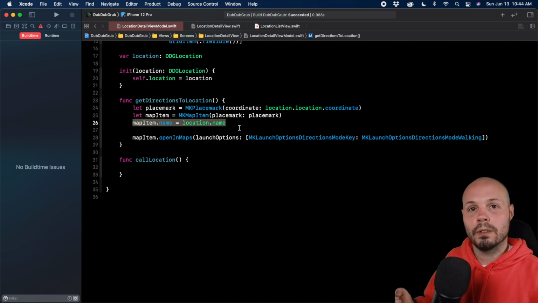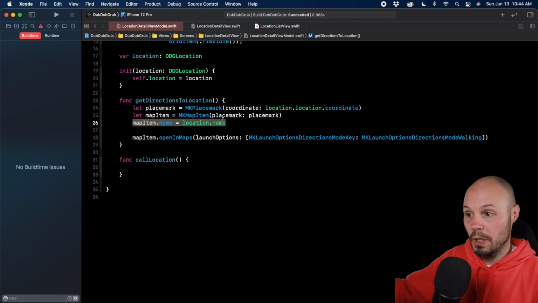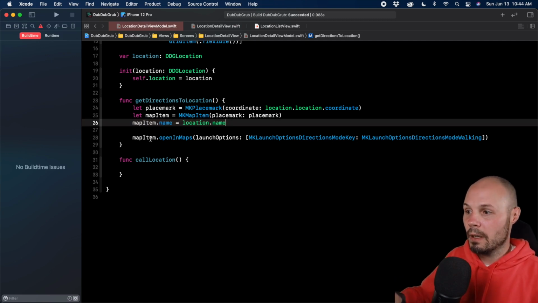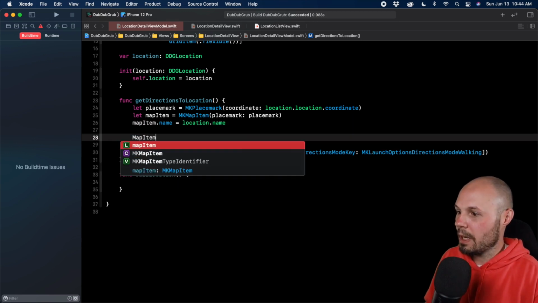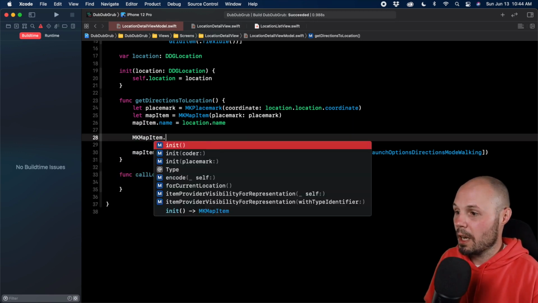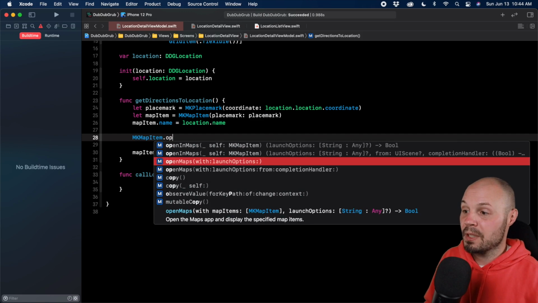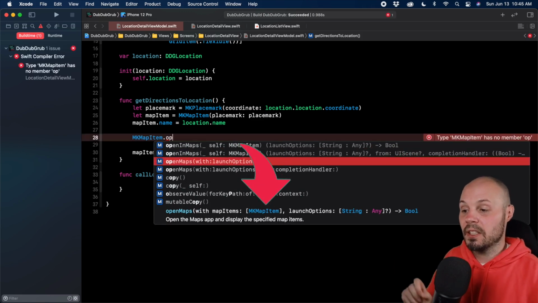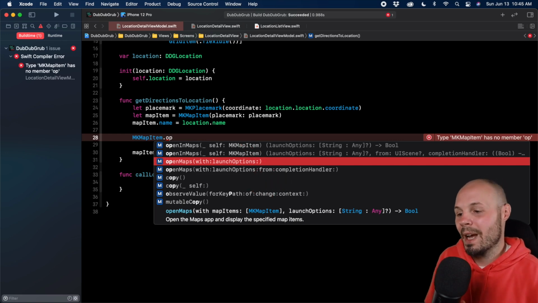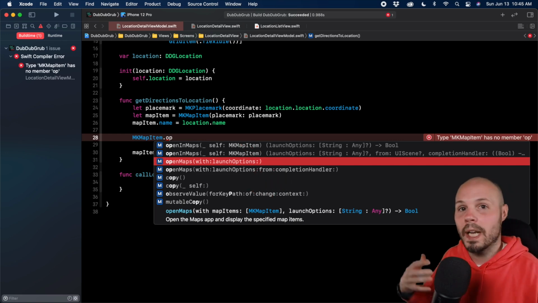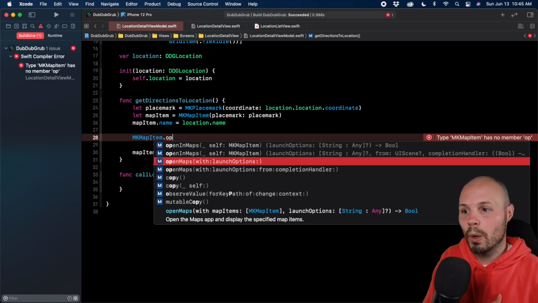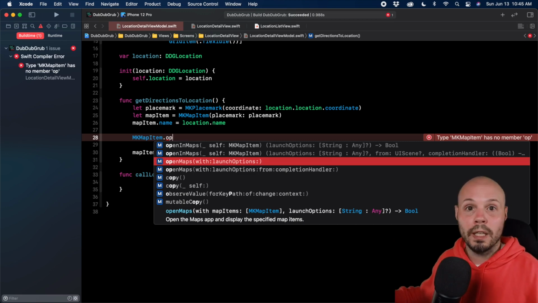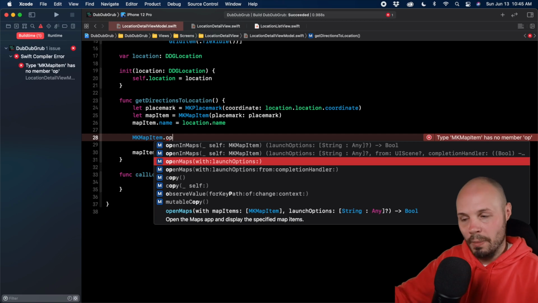And if you wanted to get directions from point A to point B between two map items, you can do that with MKMapItem dot openMaps, not open in Maps. What this does is it takes in an array. You can see down here, it takes in an array of map items. And if you pass in two of them, you can get directions from point A to point B, not necessarily using your user's location. If you wanted directions from Chipotle to Original Joe's, that's what you would pass in here.